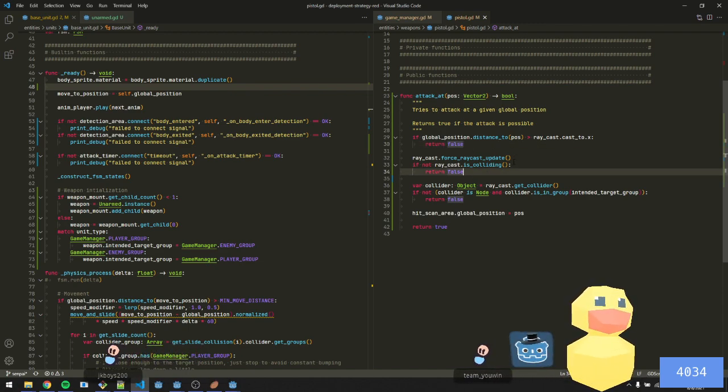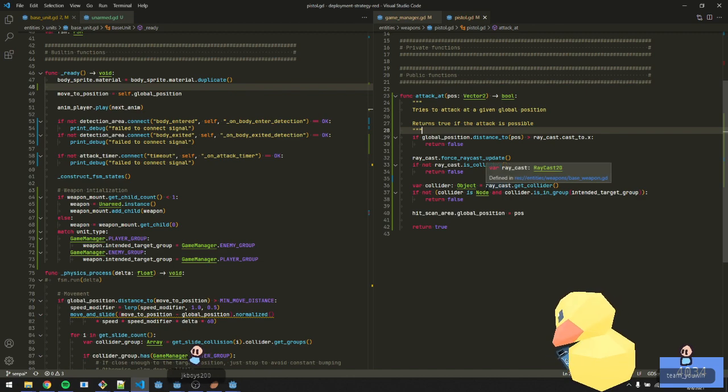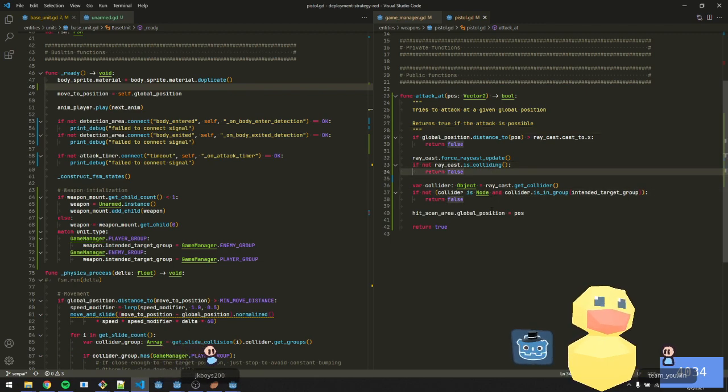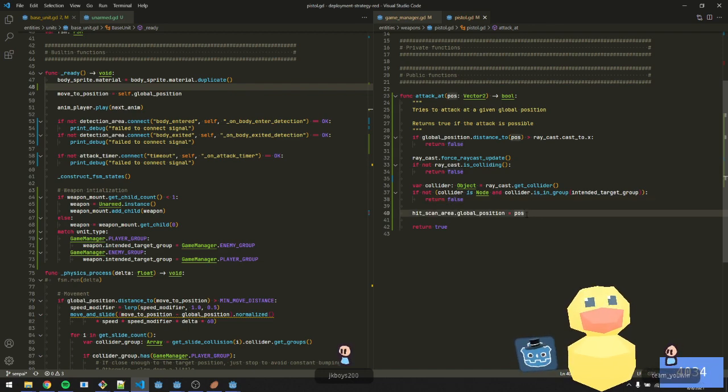Yeah, so if your raycast is not long enough, I think that kind of incentivizes changing your weapon if you want to attack at a longer range. Or if you don't have line of sight. So, for example, you could be behind a wall, so that would be an invalid attack. Yeah, here we go. Hit scan area is equal to the given position.